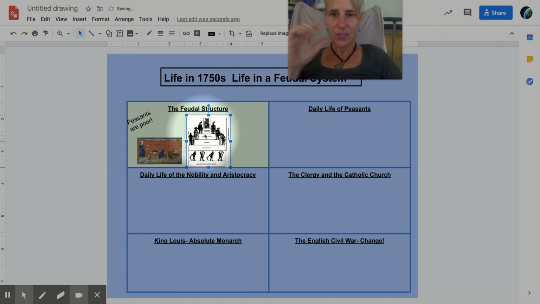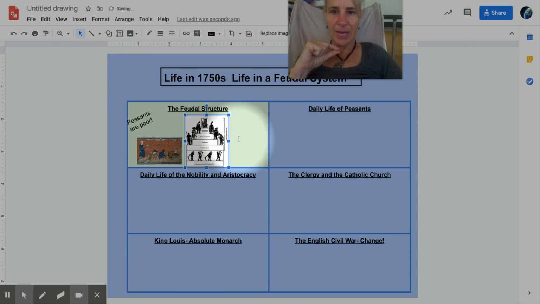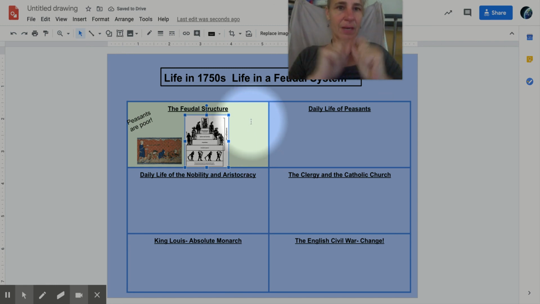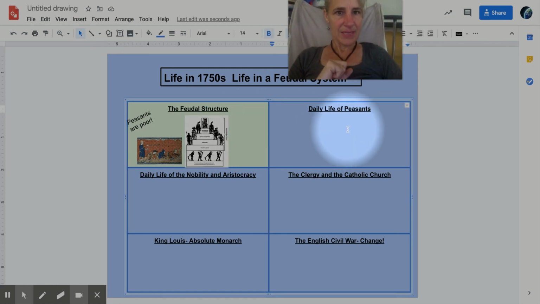Anyway, that is also the feudal structure. I see the peasants at the bottom. Maybe I want a picture of the king at the top here. And then I'm going to go to daily life of the peasants. Now you have to go back to your notes. And you have to be able to look at your notes to make sure you're finding pictures that definitely relate to what we're talking about. Don't be random. That is what you're doing. You're only doing the first 4 boxes because that's all you read about.